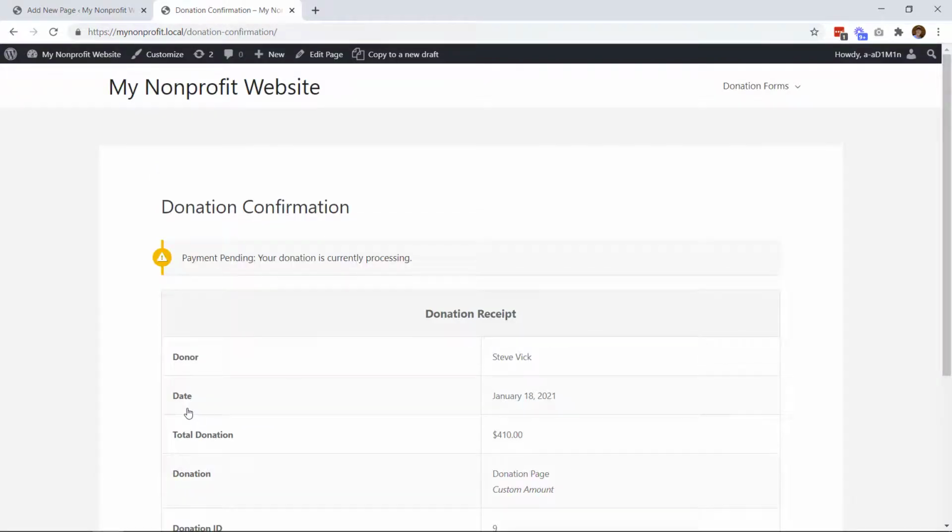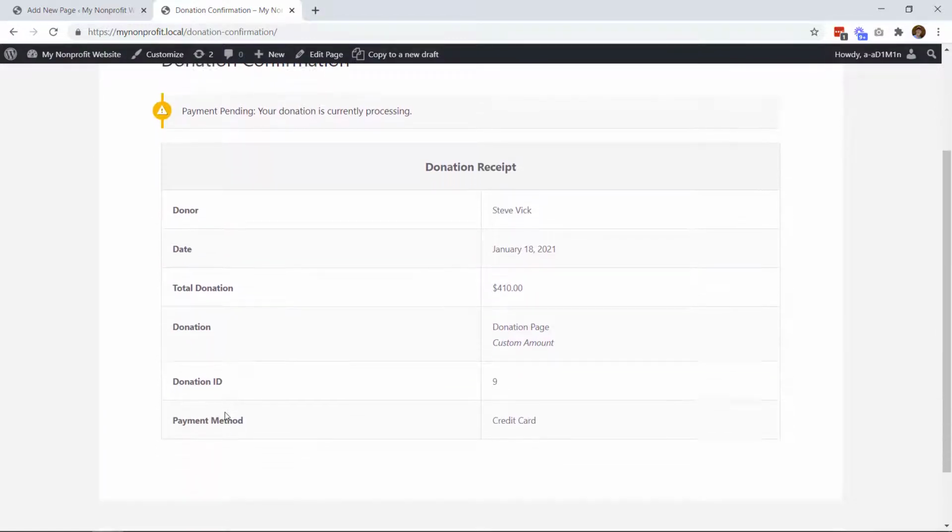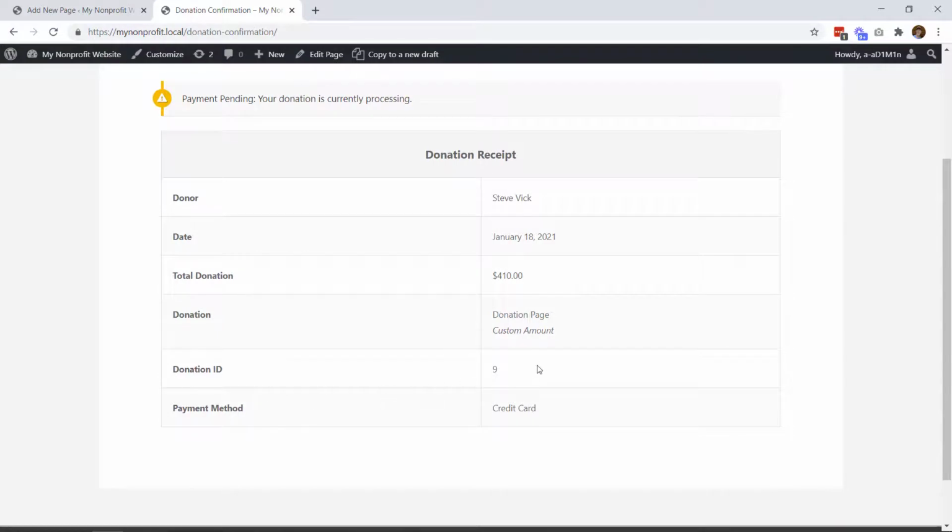After a person donates to your page, they're sent to the donation confirmation page, which you do have control over. You can go in and set up a thank you message, a video, some social links to share, things like that. But out of the box, it just has this simple donation receipt here, telling me what day I donated and how much I donated.